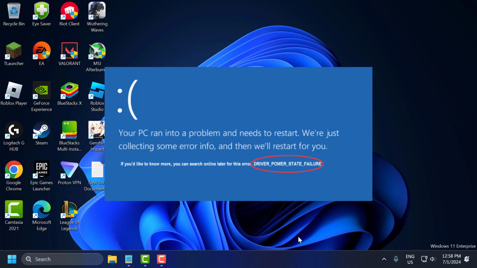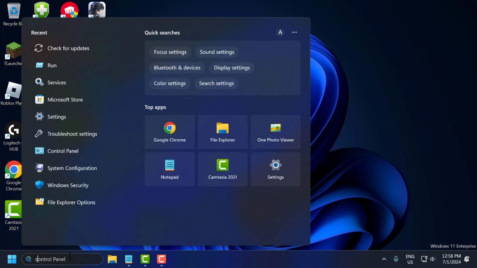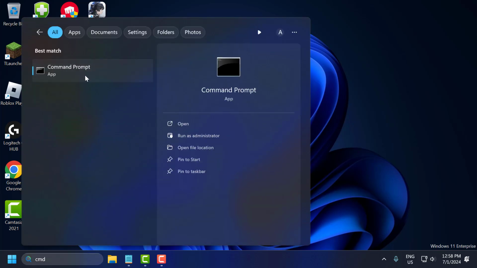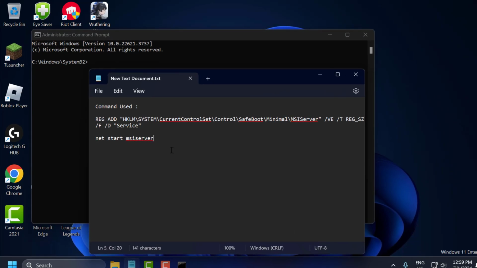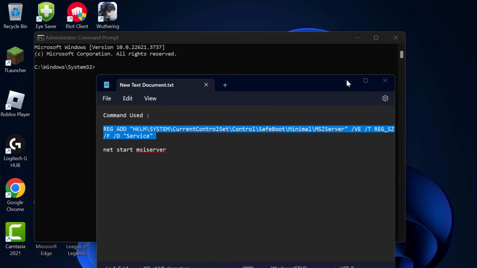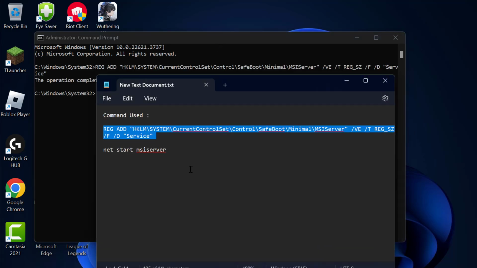Today we are going to see how to fix a driver power state failure BSOD error. Let's fix it, guys. Go to the search menu and type CMD. Right click on the command prompt, select run as administrator, and select yes. Now you just need to check my video description for the commands used in my video, just to copy and paste them one by one.